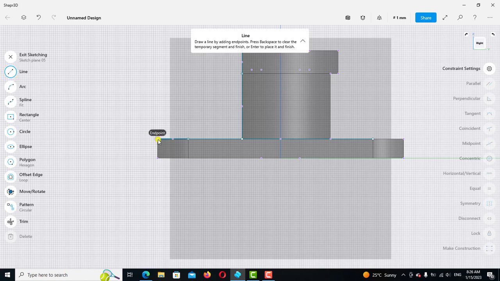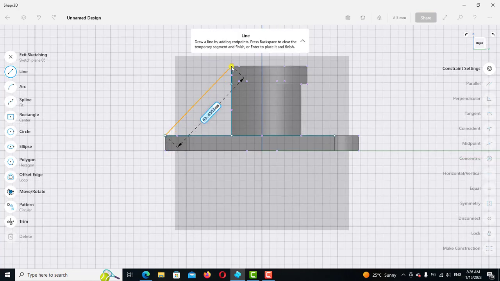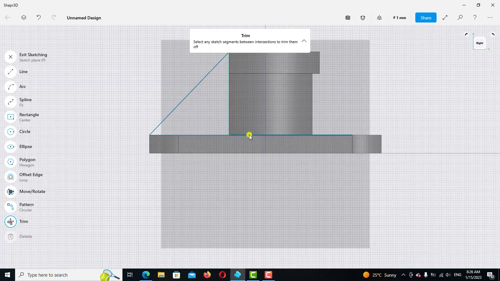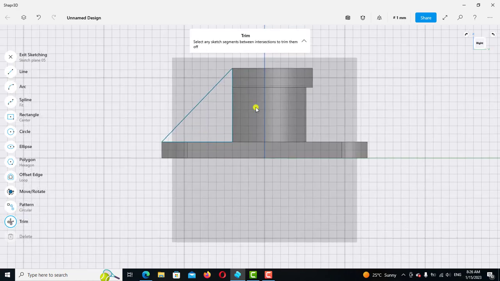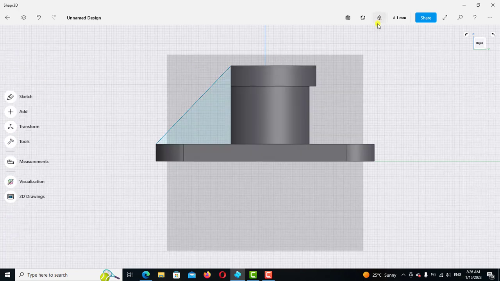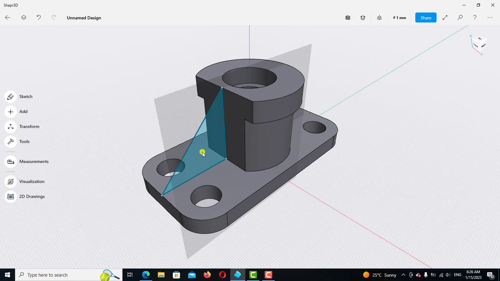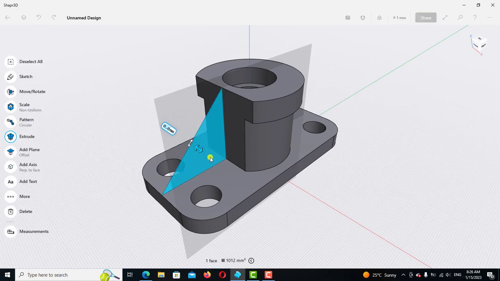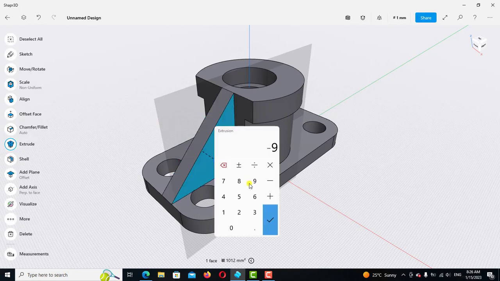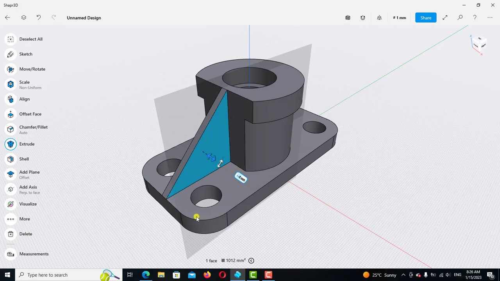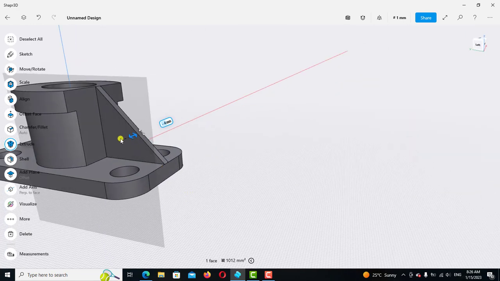Click line, set up the start point, move it up and double click to finish it, and then click line, and I will trim the unnecessary segment. Click exit sketching, click to turn on default view and extrude the sketch to 4 mm. For the other side, I will extrude to 8 mm.